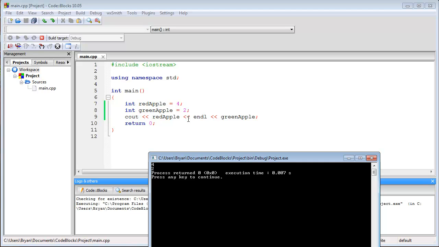So basically, before each variable or function, you have to put these two less than signs, because those are operators, which are basically just telling it, hey, send this over to cout and it'll know what to do, kind of thing.